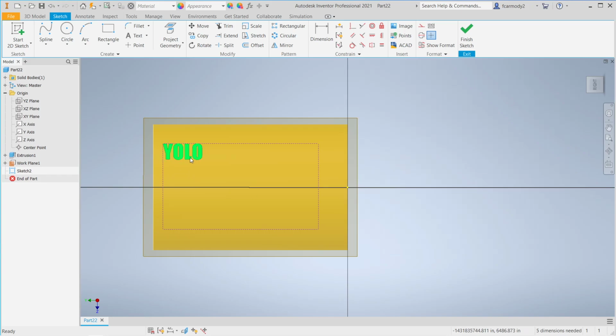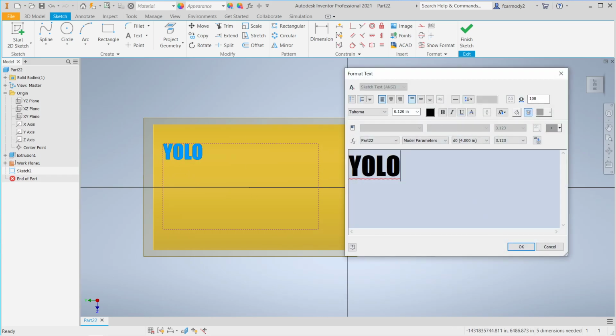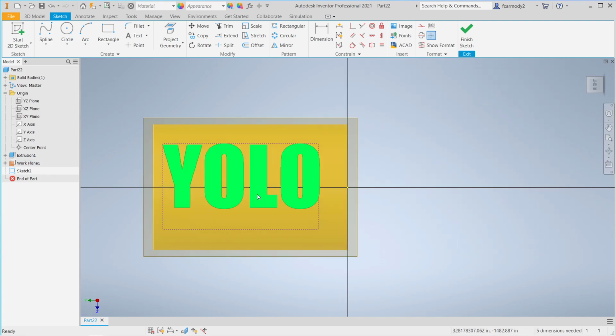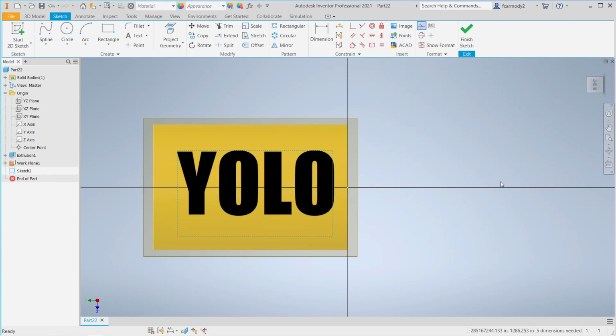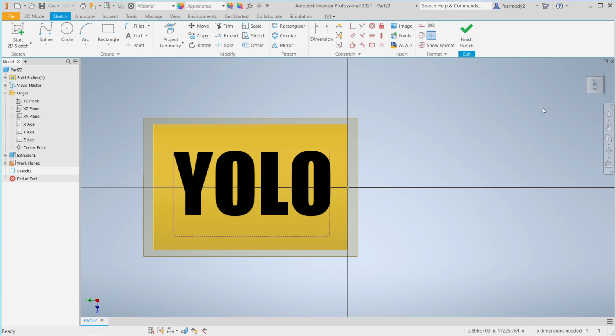Okay, so it got bigger, but not big enough here. So we're going to double click it again. We're going to highlight it again and we're going to change it up to 1 inch. Actually, let's do 2 inches and see what happens. There we go, nice and big. Okay, so here we have our word that we want to emboss.